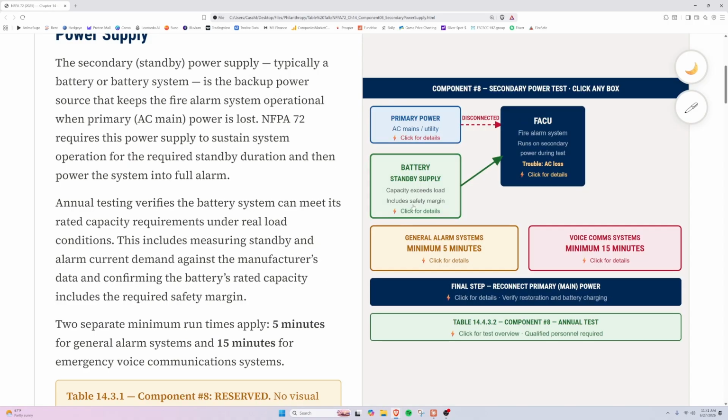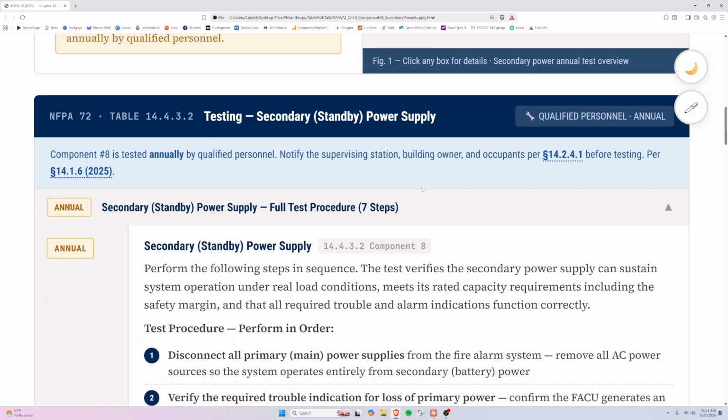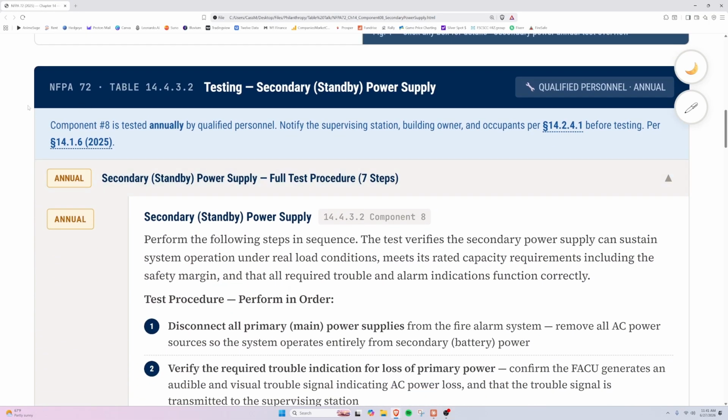So you can click these individual boxes for more information. It just gives you a visual component. But I'm going to read through the section so we can do this in order, just to make it simple.